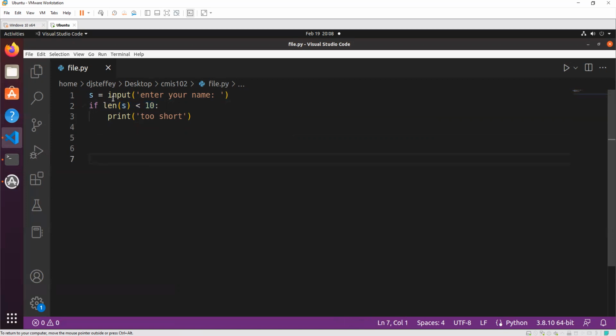So that's how you can use it for your assignment when you're trying to figure out if a password is the appropriate length. Okay, so that len is important to remember. It'll tell you how long a string is.